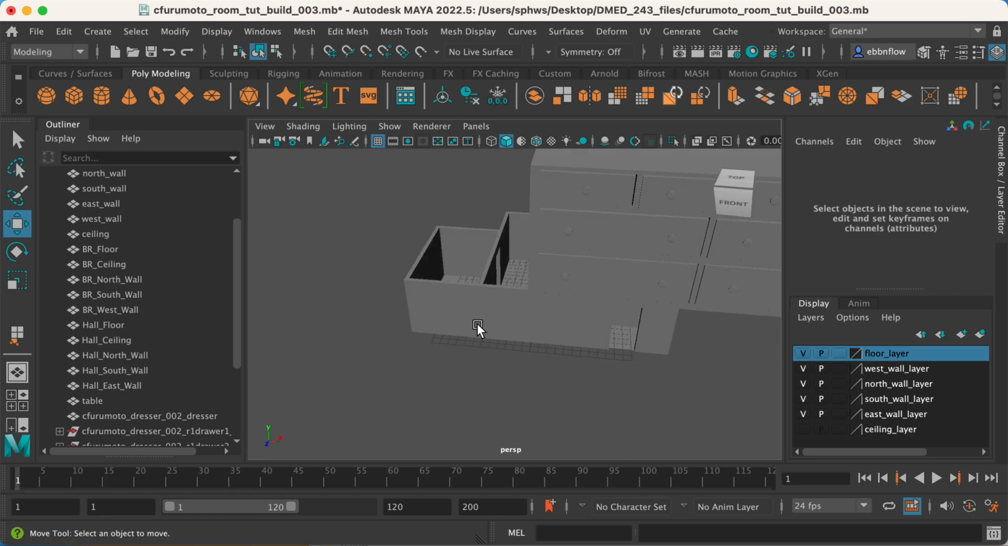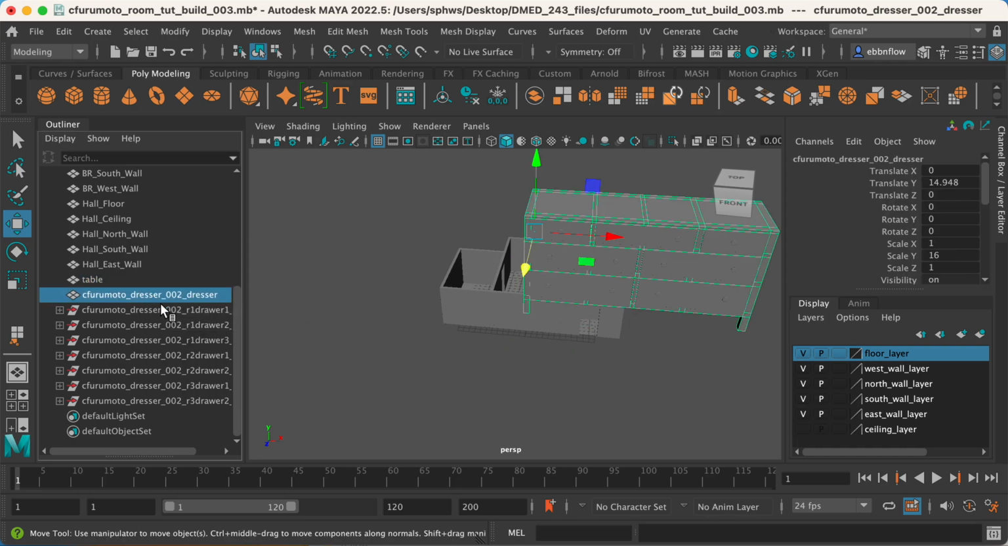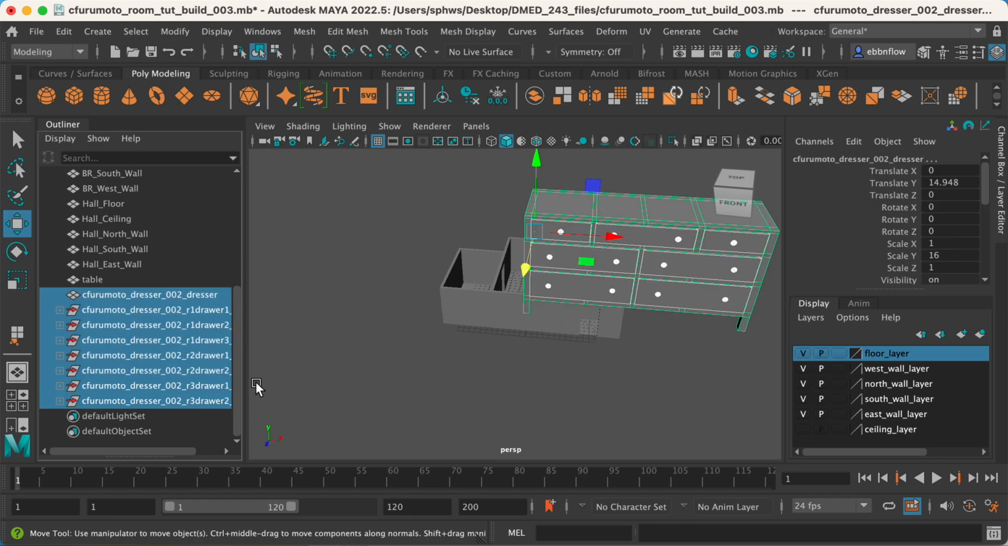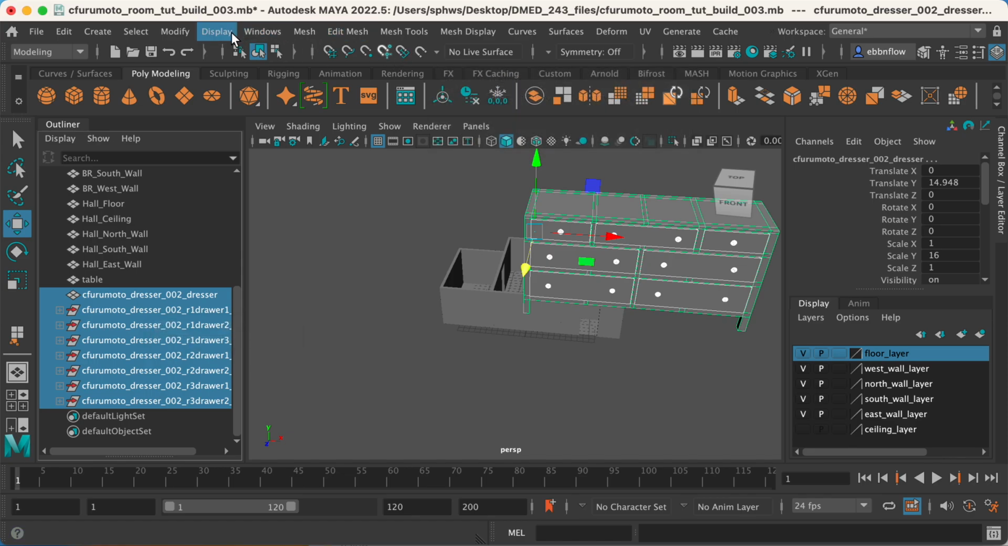Okay, there's our dresser. You'll notice that our outliner has started to get a little bit crowded once again below the table. So here are all our dresser files. I am going to select all of these. I'm going to grab this text right here, so double click and then copy. And then I'm going to shift select everything that includes that dresser over here.